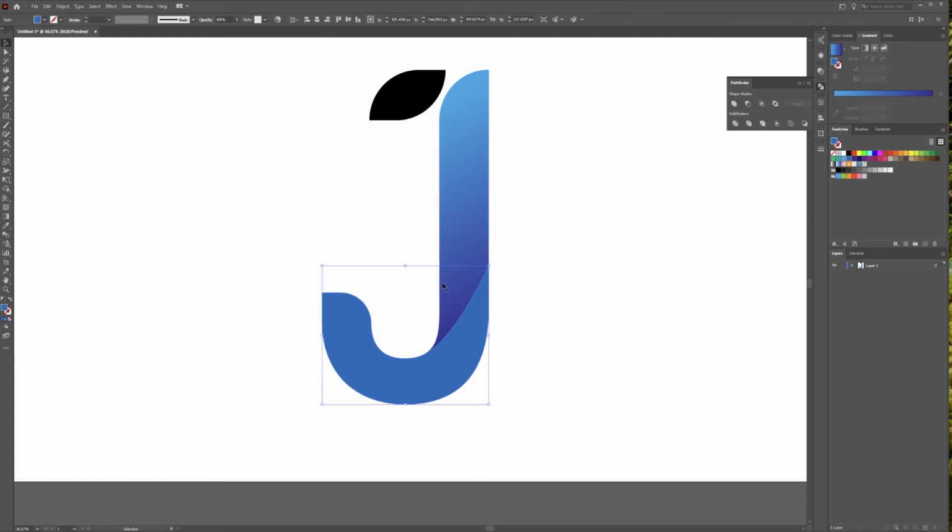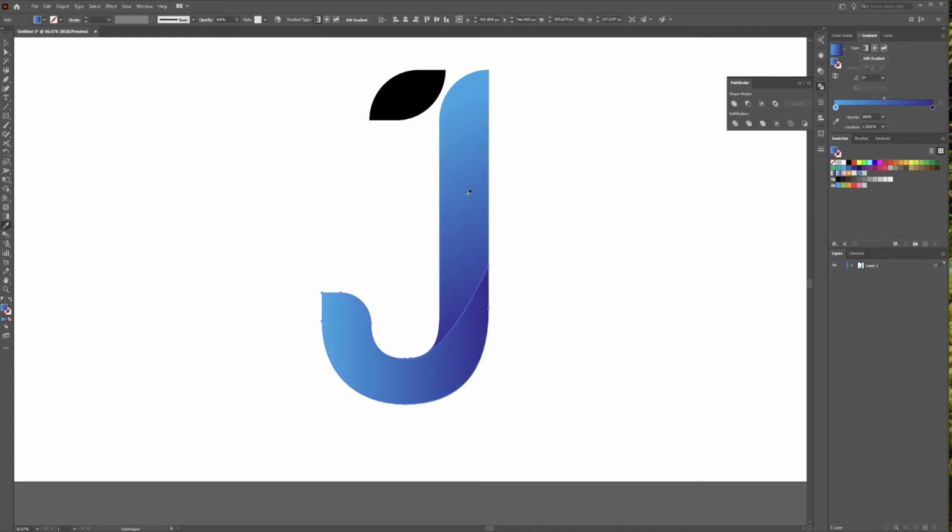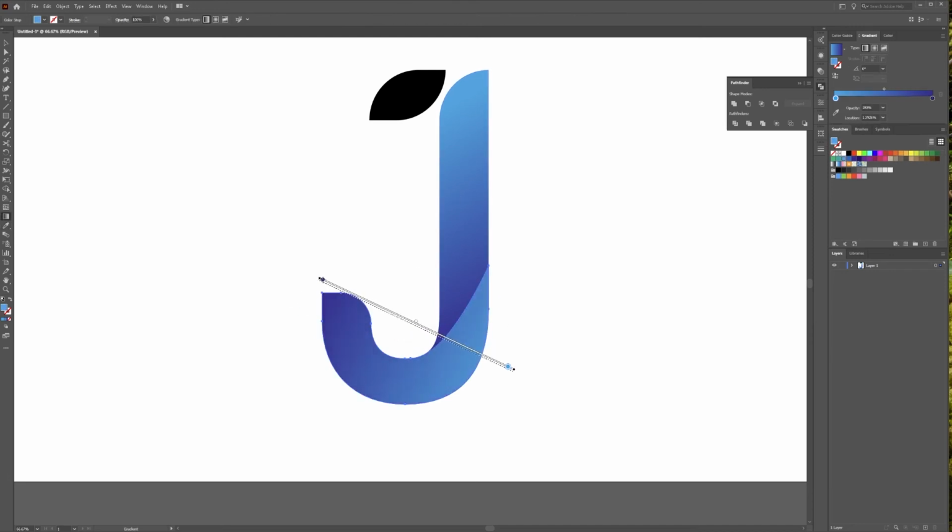And now we're going to click on this one. Hit I, and then we can copy the gradient over. Hit G. I want this to go the other way. Kind of like something like that.